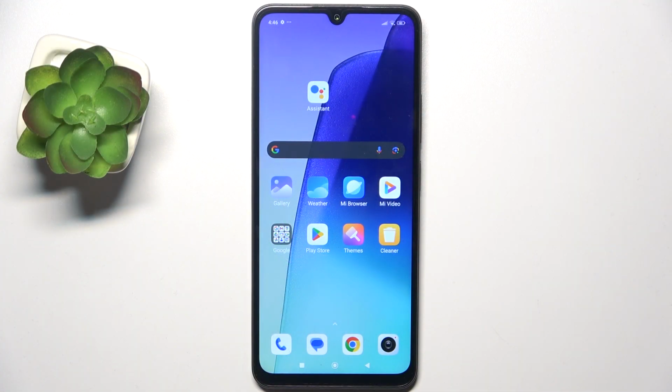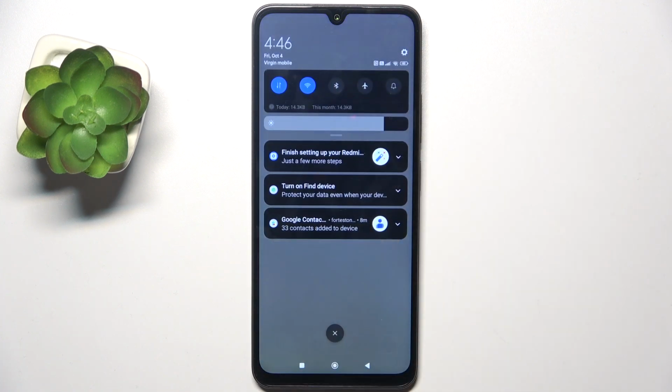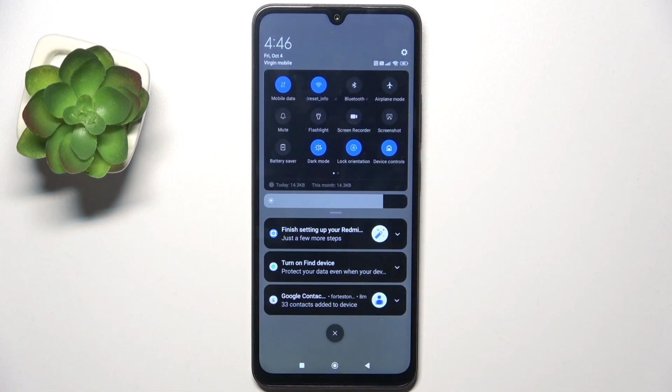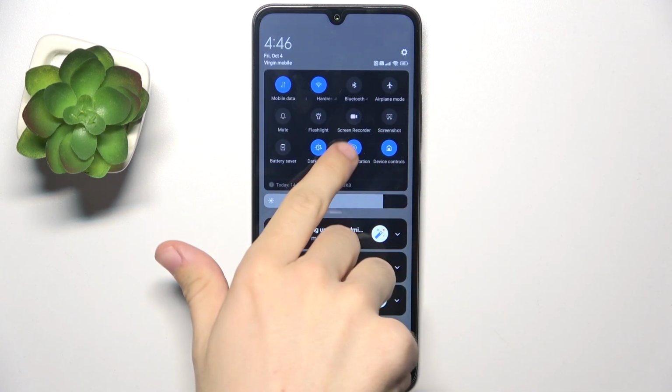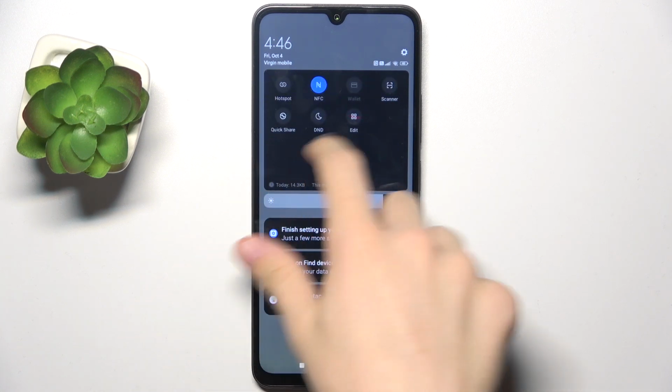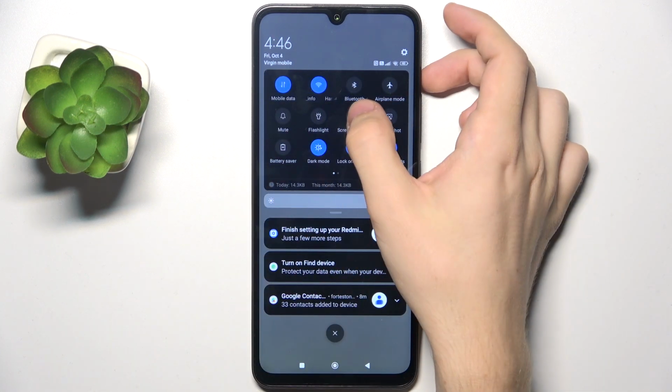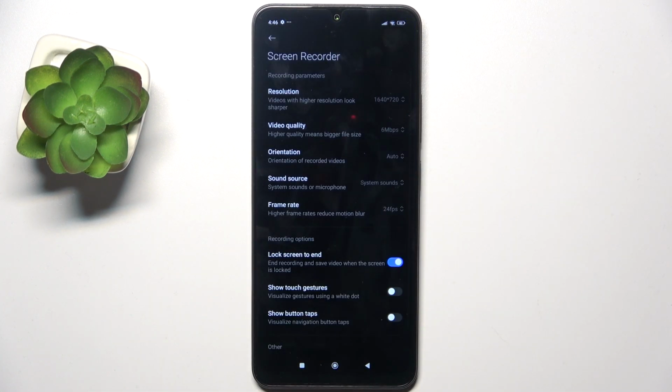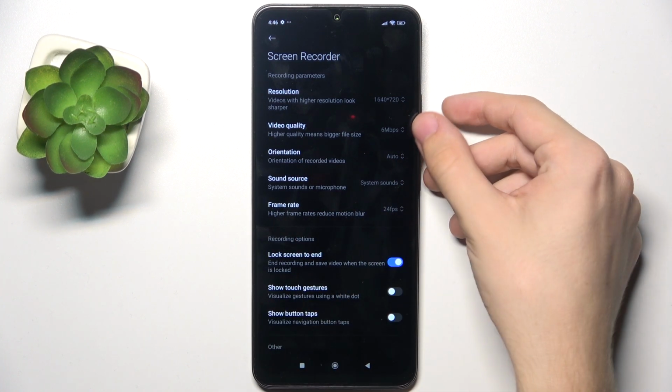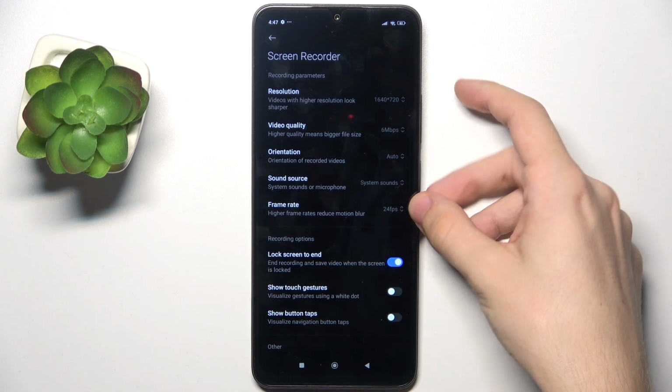To change screen recording quality, swipe from the top of your screen twice and find screen recorder. It might be somewhere here. It's on my first page, so press and hold on it to enter its settings, and to change the quality you can change 3 factors: resolution, video quality, and frame rate.